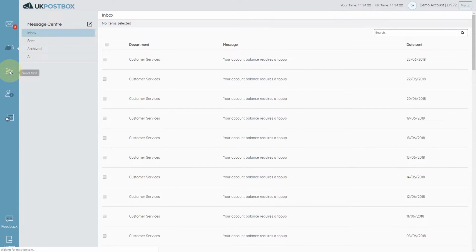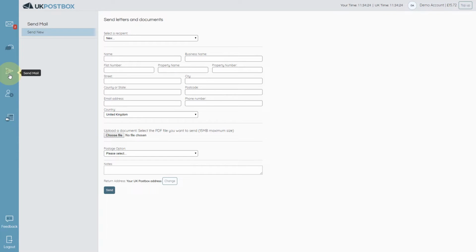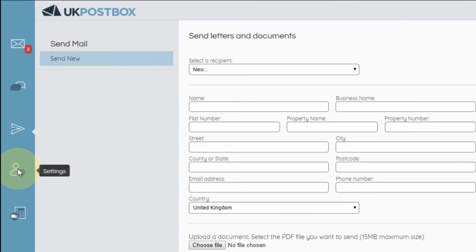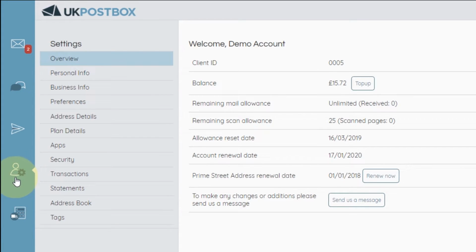Okay, so next up is the Send Mail icon. This is a great feature if you're abroad and you need to get post into Royal Mail's or another UK carrier's hands quickly. Tell us who the recipient is, upload your letter as a PDF, and we'll print it and send it on your behalf. In video 8, we run through the whole process, so be sure to watch that if you're looking to send letters online.